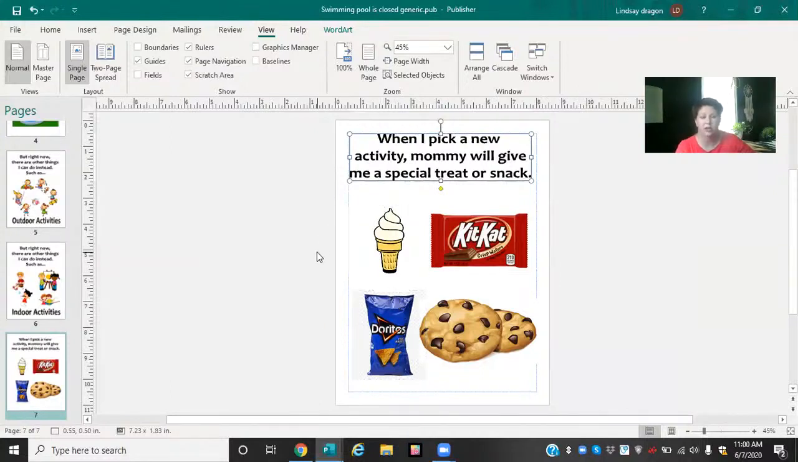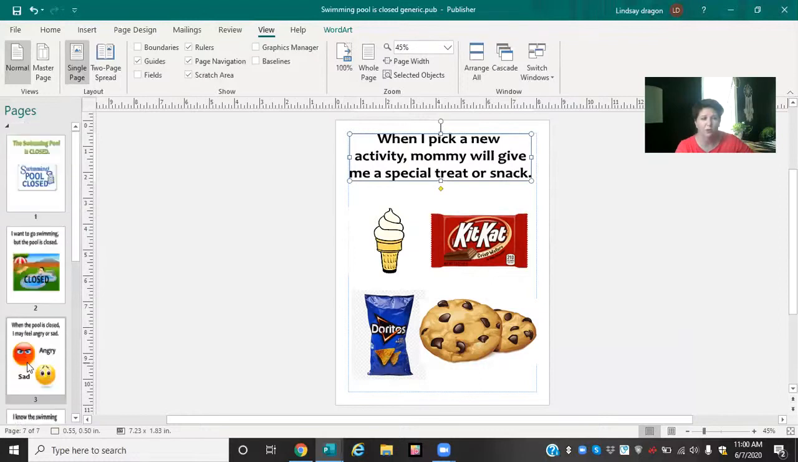We have toy jail at our house, but for good decisions, you can get some rewards. So there's ice cream. He likes Kit Kats. He likes the Cool Ranch Doritos, and this is the best clip art I could find for chocolate chip cookies. That one was a little scary. Sometimes when you look at these things, it's like, what? Who in the world would think that was right?